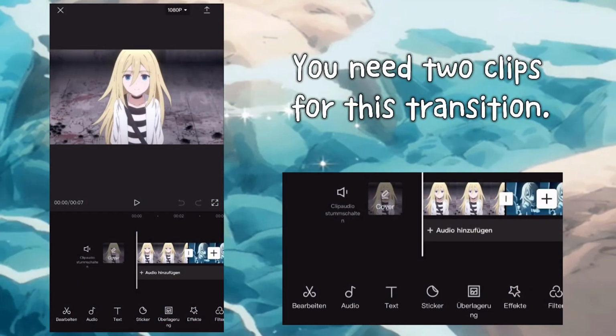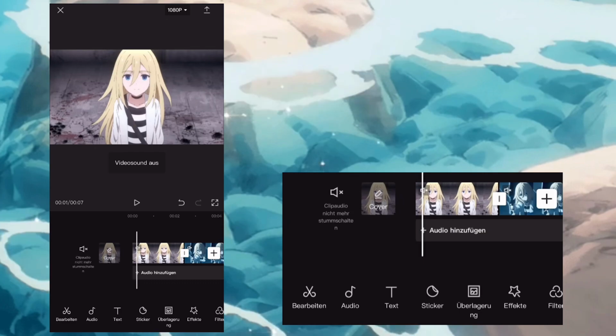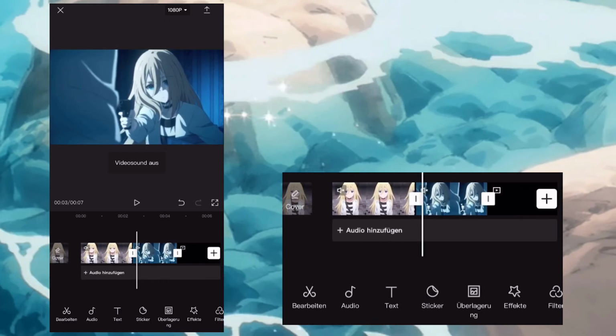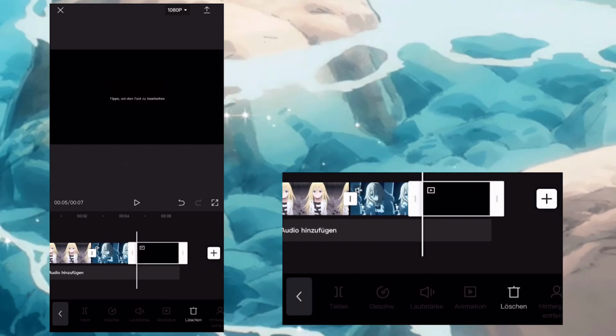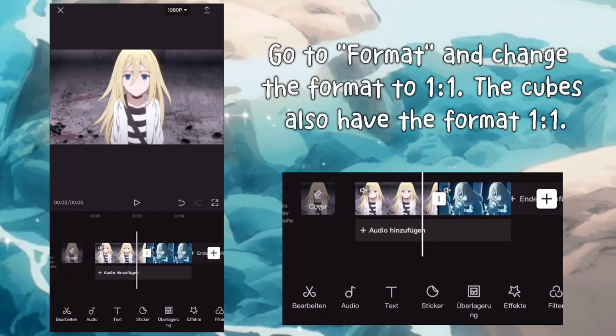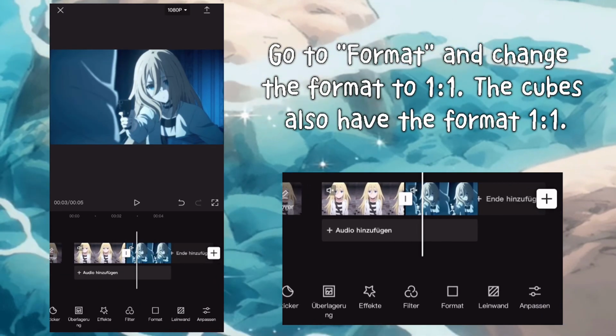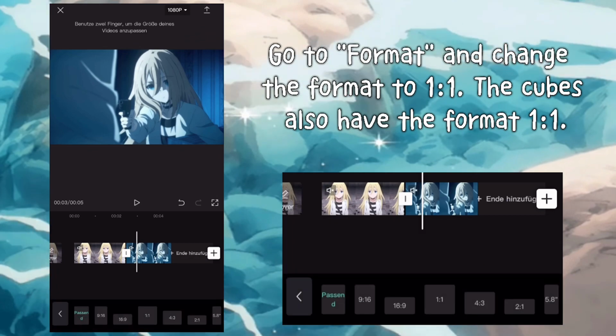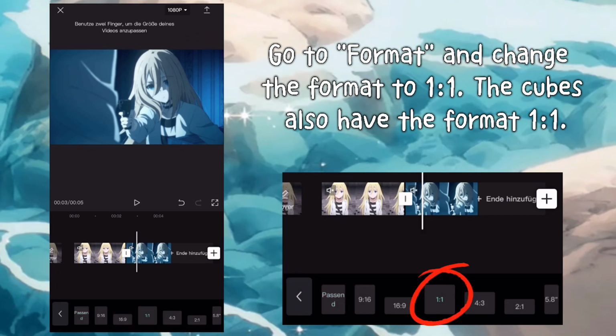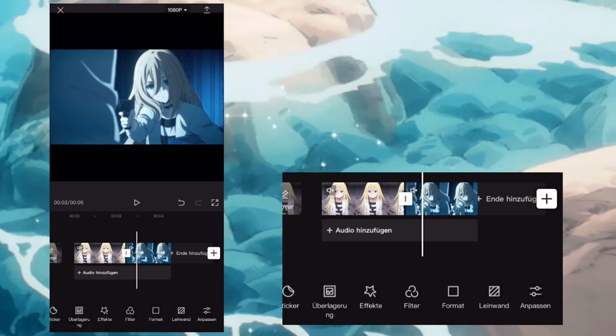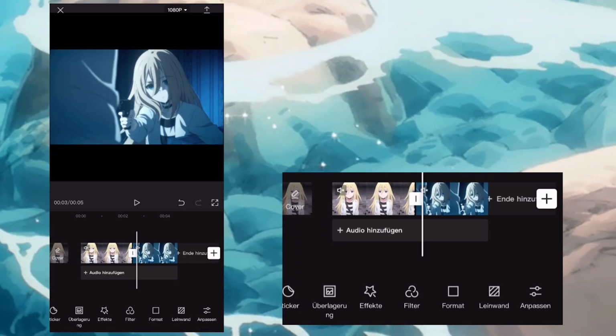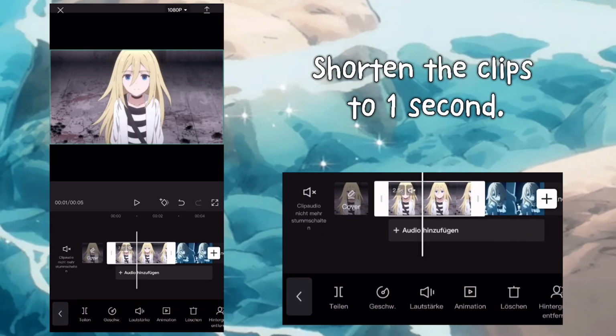You need two clips for this transition. Go to format and change the format to 1:1. The cubes also have the format 1:1. Shorten the clips to 1 second.